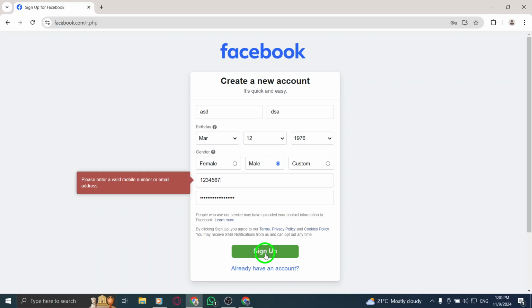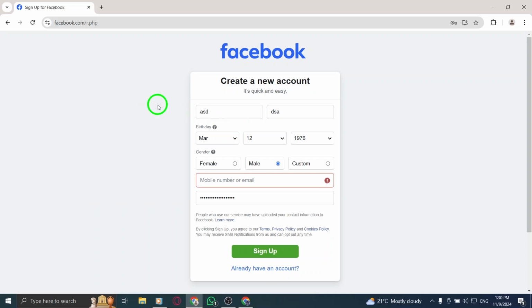The last step is to verify your email or mobile number. Facebook will send you a verification link or a code. Follow the link in your email or enter the code you received via SMS to complete the process. And just like that, you've successfully created your Facebook account. Now you're ready to explore everything Facebook has to offer.